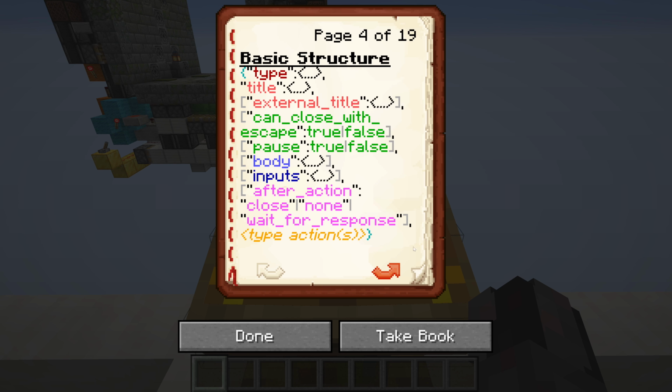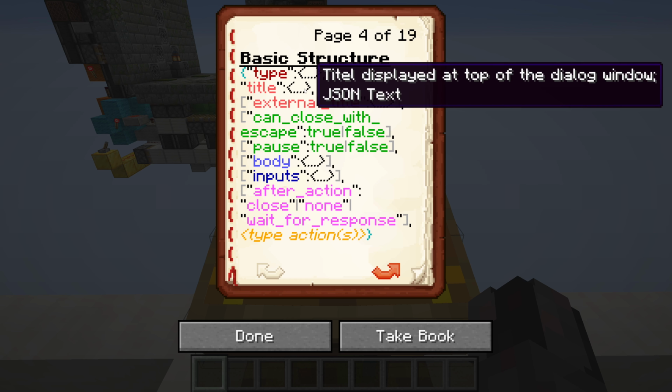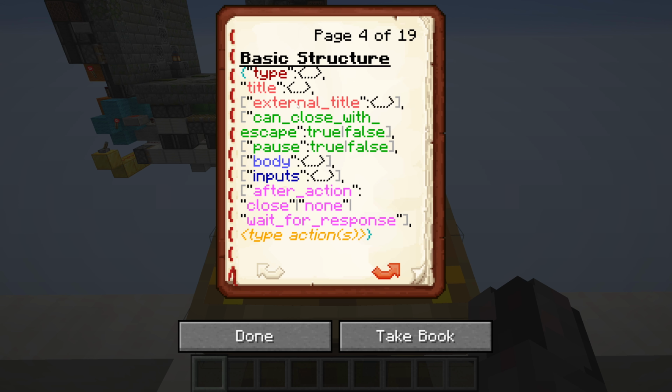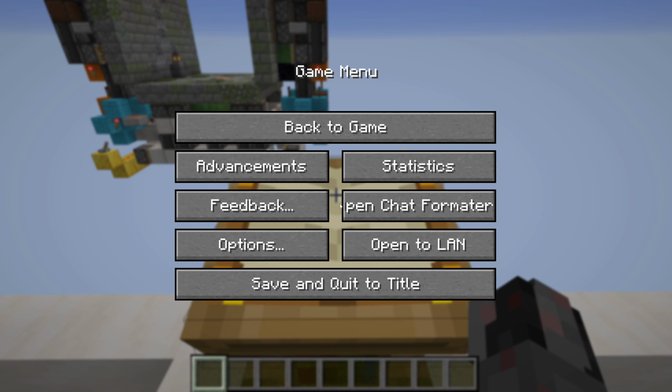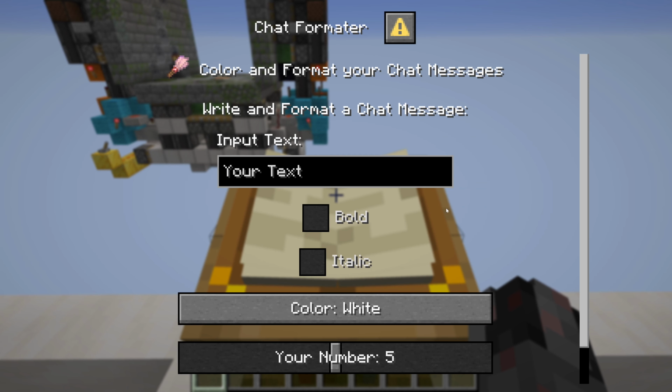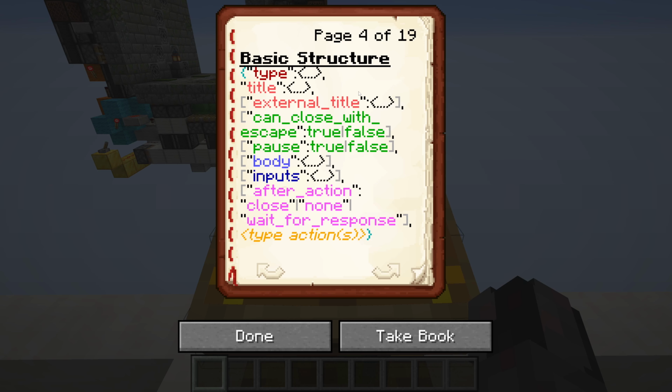This defines later on which type of actions are actually available, or in other words, which type of interactive buttons you have at the bottom of your screen. Then you need to define the title. This is the text at the top of your menu. This can be just plain text, or JSON text, or even an array of JSON text. Then the first optional argument, external title. This is the text displayed on a button in another menu leading to this menu. So as an example, here this open chat formatter, this would be the external title, and then chat formatter here, this would be the internal or the title. If it's not defined, then it defaults to the title.